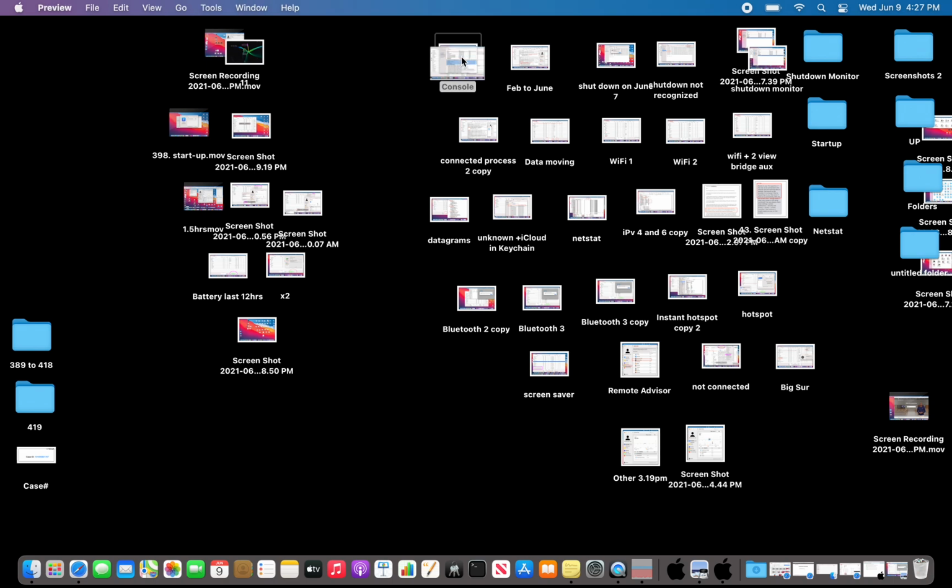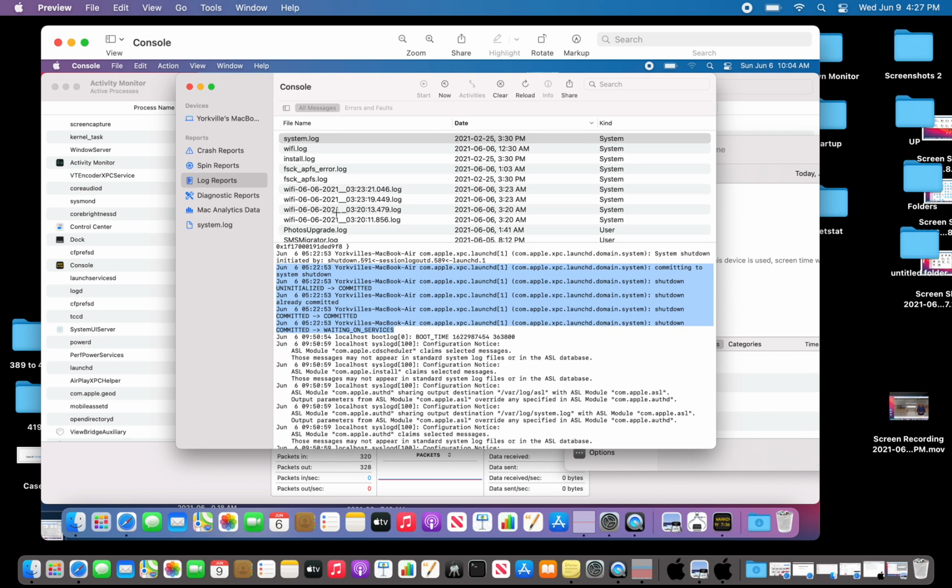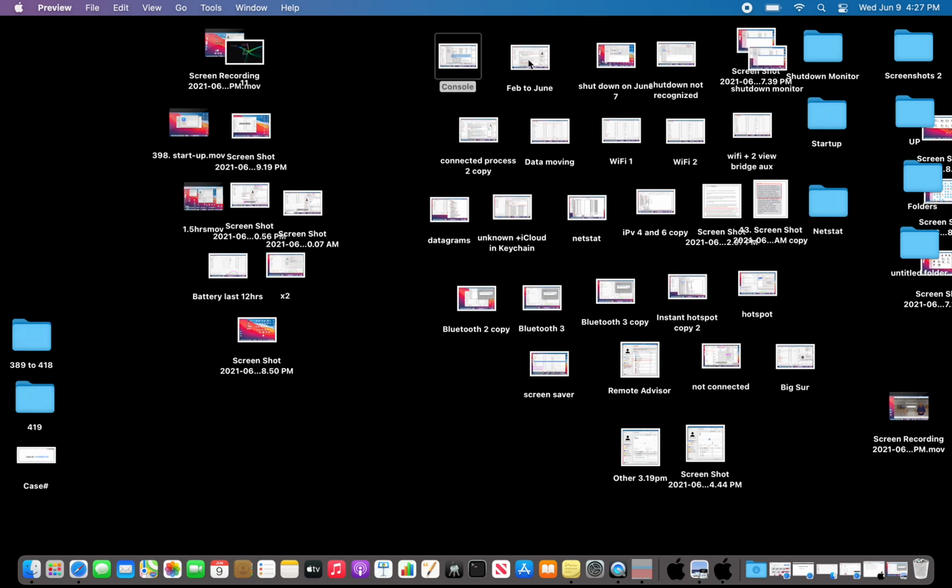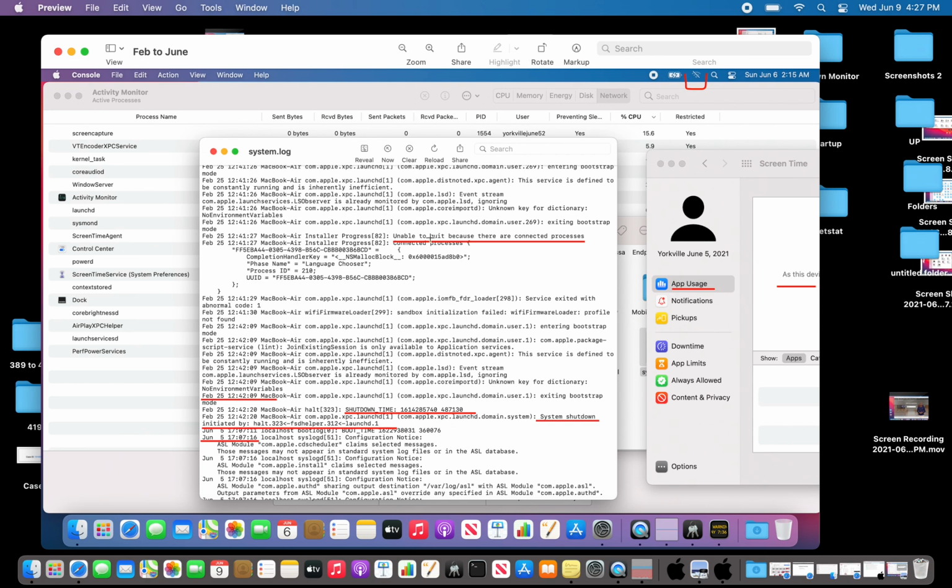Right? And look, here's this one. Wait, there. I set up the computer, my friend and I recorded it, and it says the date on the computer was February the 25th. And it says unable to quit because there are connected processes. This is in system diagnostic. And then the date changed from February the 25th to June 6th to June 5th. But I didn't even join the network. How could the date be changed? I didn't change it.